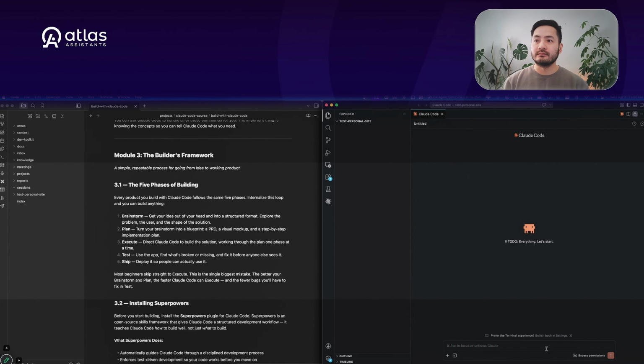And so you can change the modes by just clicking here and changing it, or you can press Shift Tab and that just changes the modes.